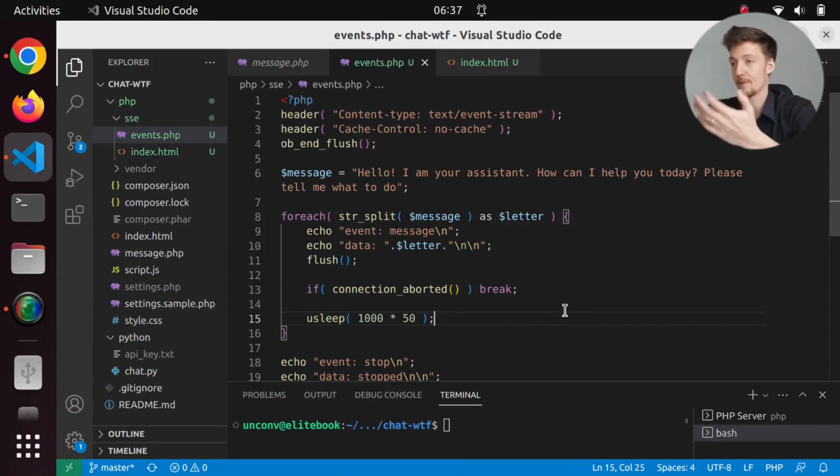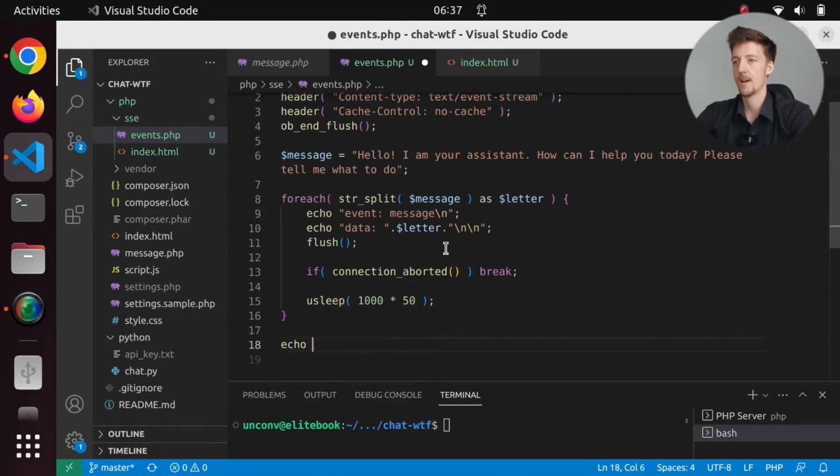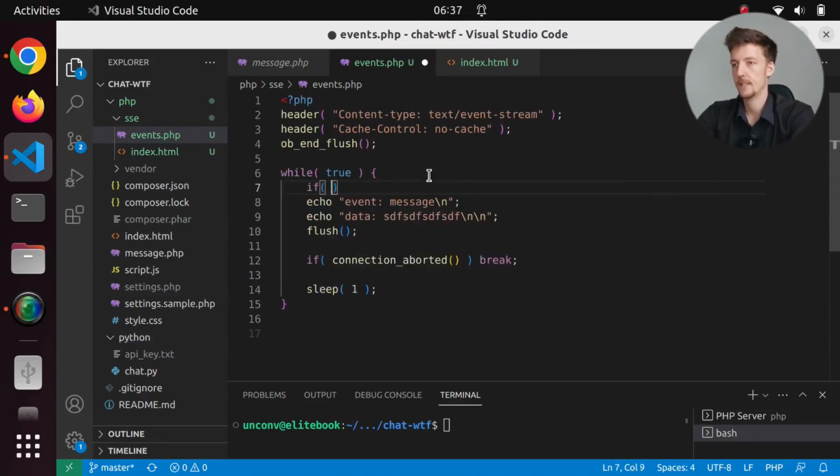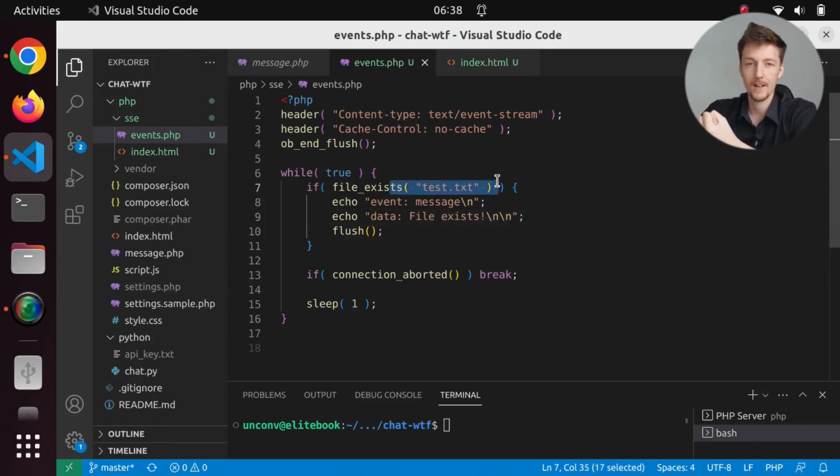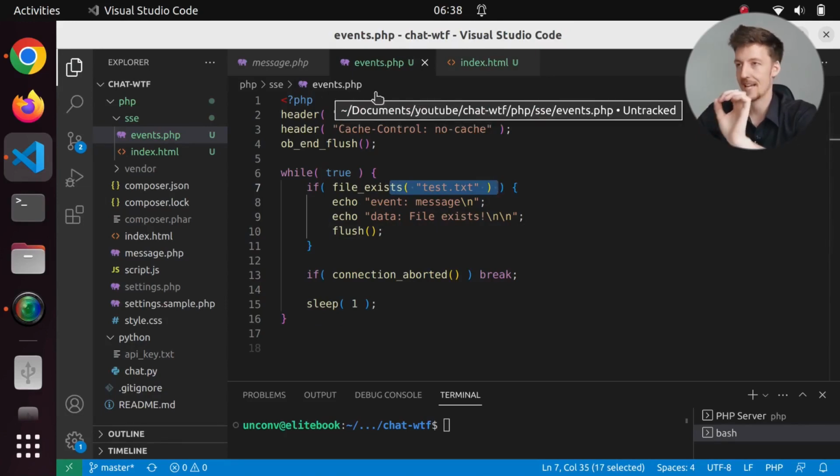Now you can do all kinds of cool stuff with this event stream, because if you have this forever loop here, if I go back to that code, you could add some kind of if statement here, like if file exists test.txt, then you send the message. And then we could add here file exists. So now what will happen is that when we create this file, then the client will get the message.